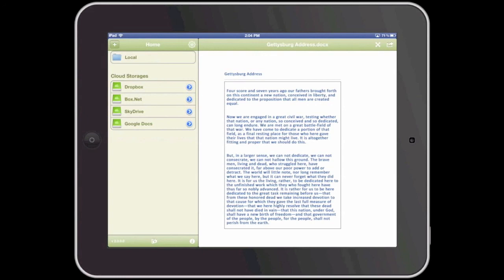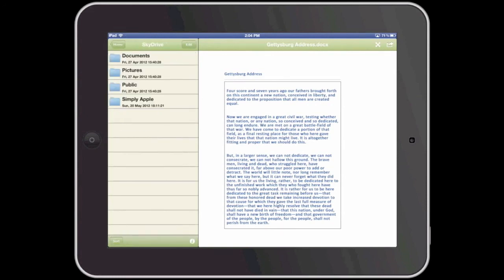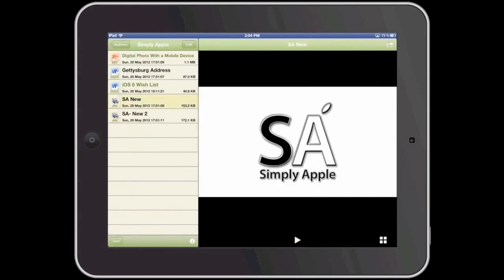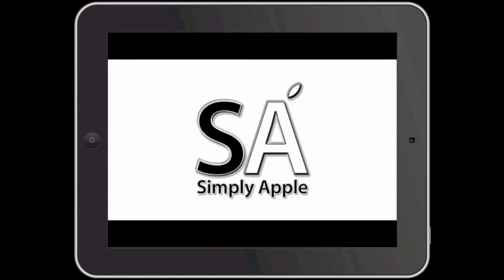I have found this app to be useful as a file management system, as an ebook reader, as a media player, and as a photo viewer. And while this video is 10 minutes in length, I have just hit the tip of the iceberg as it applies to this app. So there you have it, my review of iExplorer HD, which is for the iPad and can be purchased in the App Store.